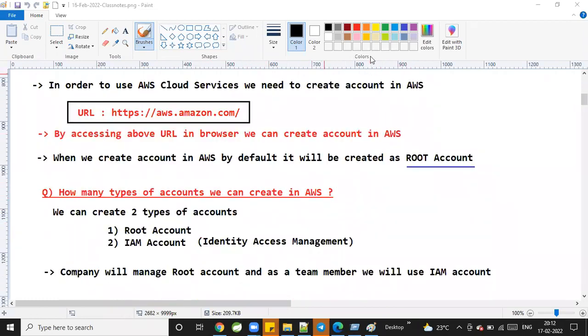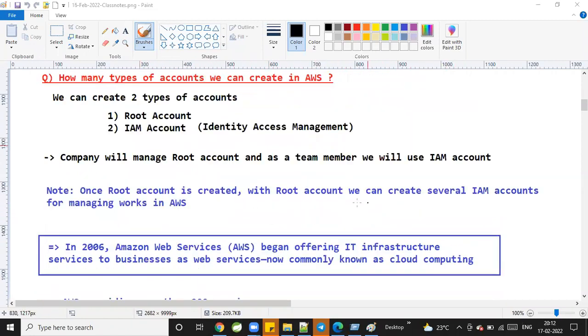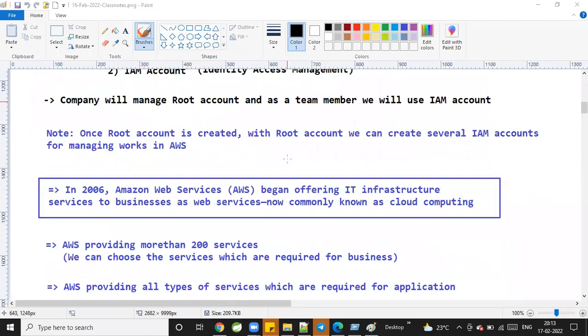Root account is nothing but the main account to use AWS. The company will be using the root account to manage the billing, to pay the bills to AWS. For the company employees, they don't provide the root account access. As an employee, when you join the company, you will get IAM account access. IAM stands for Identity Access Management. The company will manage the root account and the team members will use the IAM account. Now, how to create the IAM account? Once the root account is created, from the root account, the IAM account will be created for us.